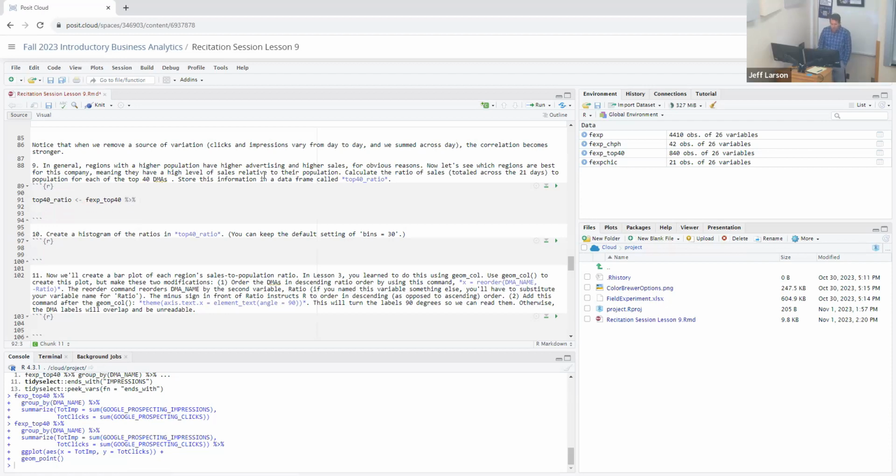And what we want to do is create a variable called the ratio. Okay, we want to calculate the ratio of sales to population for each of the 40 DMAs, but we want that totaled across the 21 days. Okay, so step by step, what we have to do first is we want the total amount of sales that happened in each of those 40 regions. Okay, so let's do that first.